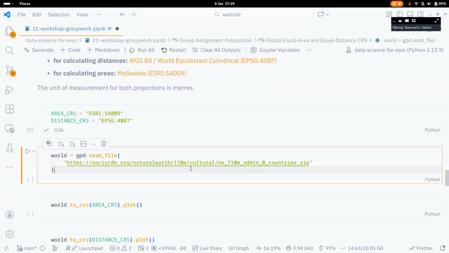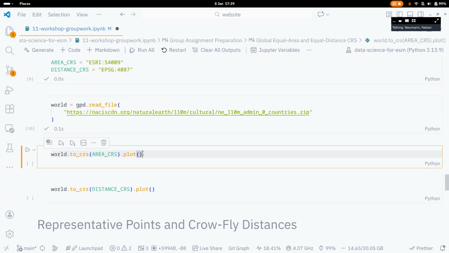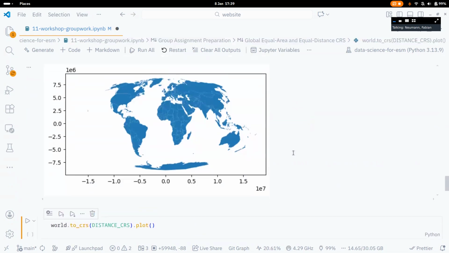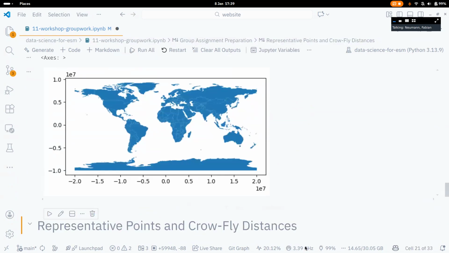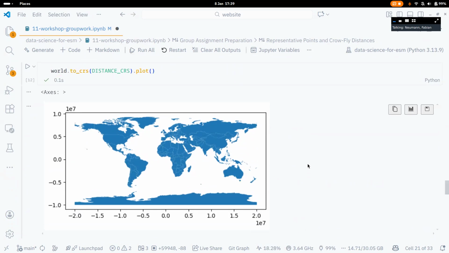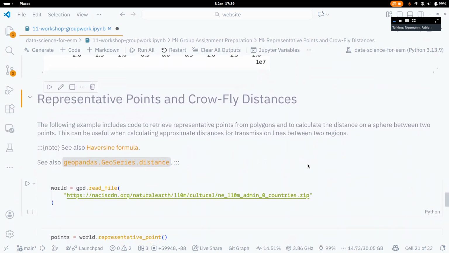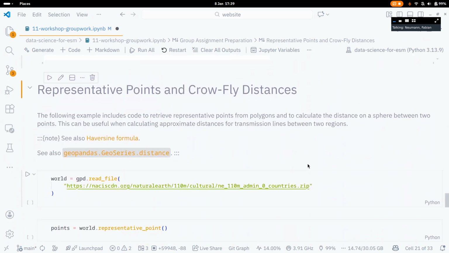And if you have some data set of the world countries, you can convert it to an equal area projection or the distance projection. And then the distance projection is going to be useful for calculating distances between regions or between representative points of regions based on crow fly distance or also haversine distance, which will be useful for calculating, for example, approximate lengths of transmission lines.